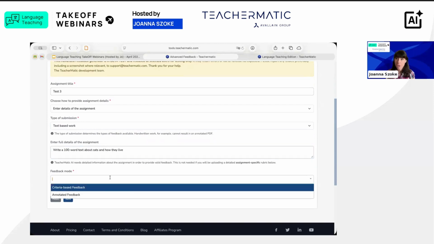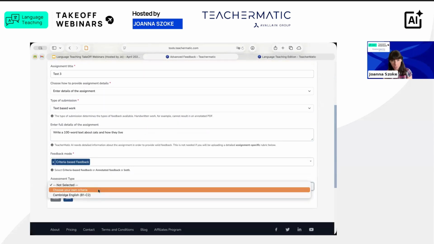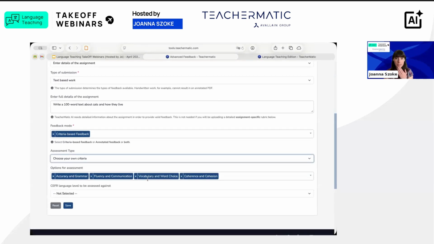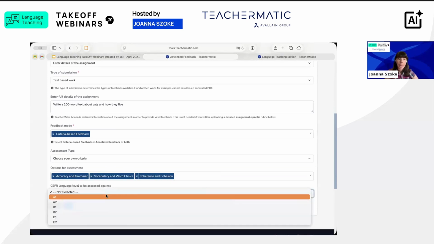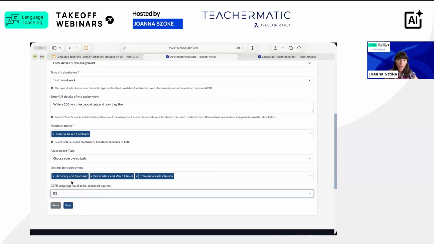Feedback mode. This is where you can choose what kind of feedback you want. Let's go with the criteria based, because then you can choose either your own criteria or Cambridge criteria. If you choose your own, you get these 4 options, the usual criteria for written work, but you can select or deselect them like this. So you pick and choose what you want to focus on. And you can also select the CEFR level you want the work to be assessed against. So maybe we say B2.